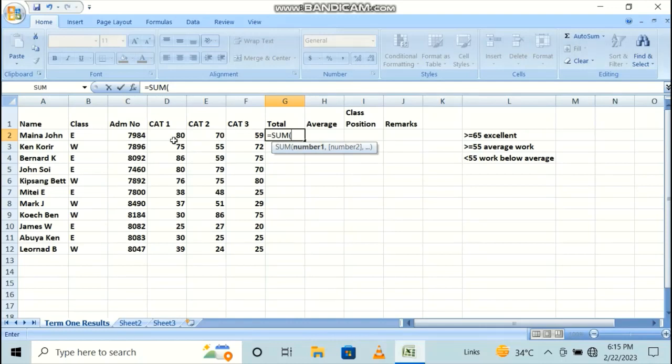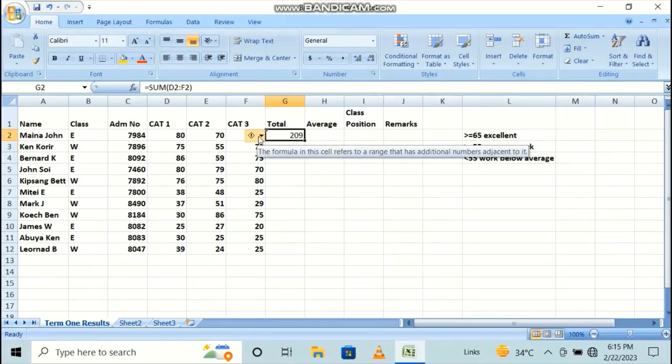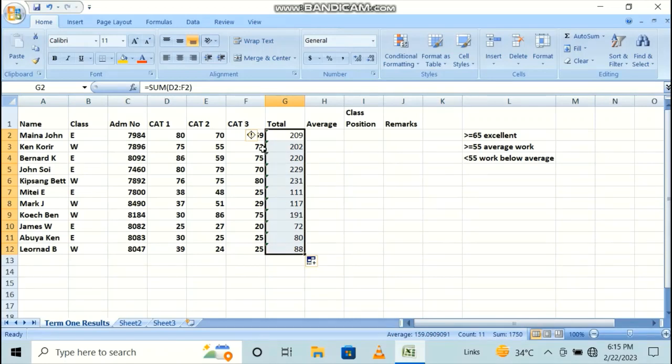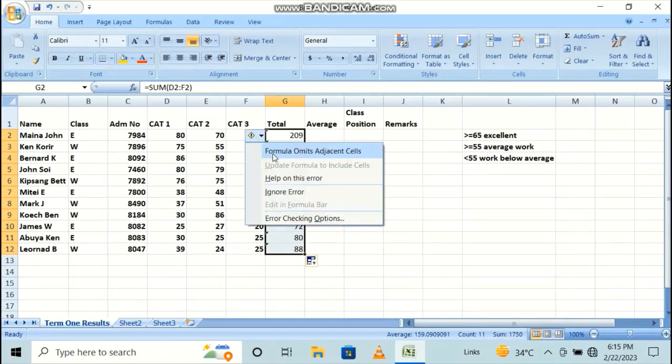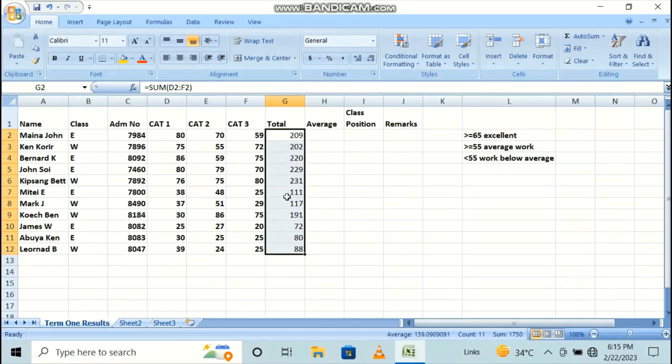You just click here, then you drag to the right. So it is from D2 to F2. Close the bracket, press enter, like that. Then let us pull it down like that. So we have our totals. Again, they're asking, find the average.